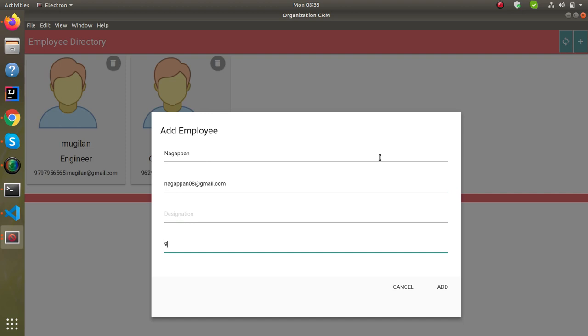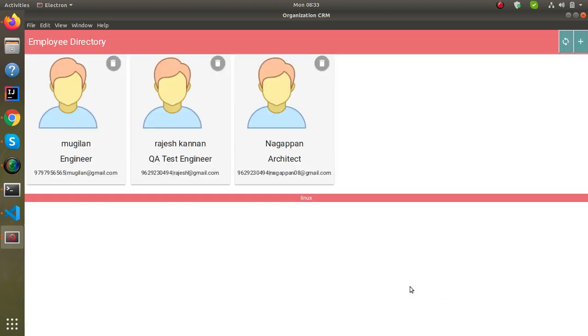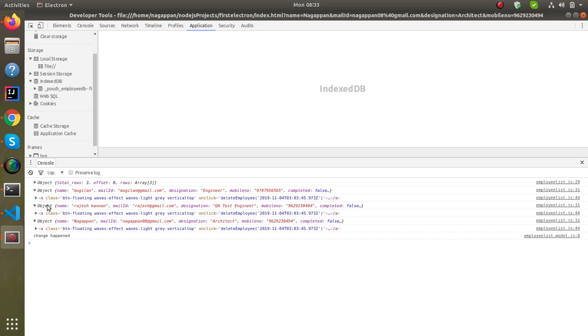Here we have, I missed this, so I am adding it. Then add, so add is adding a record here, and this is getting first added in the local storage.